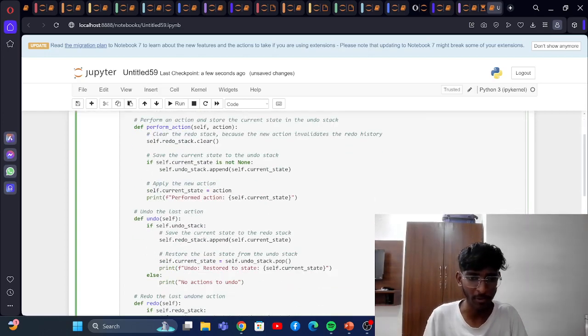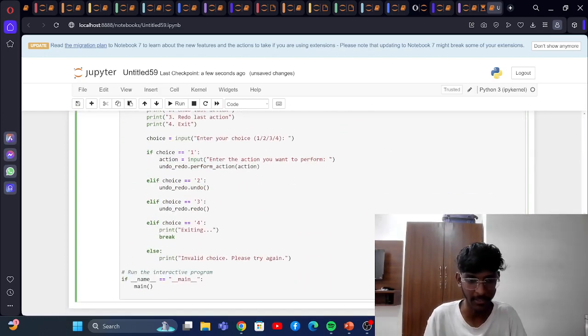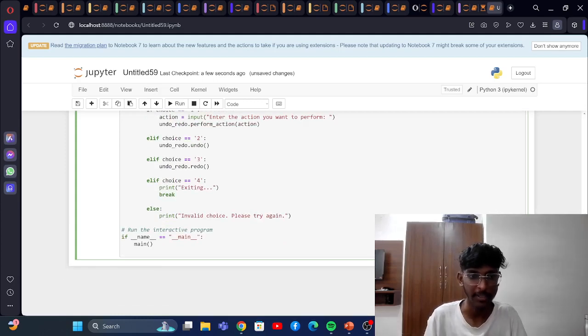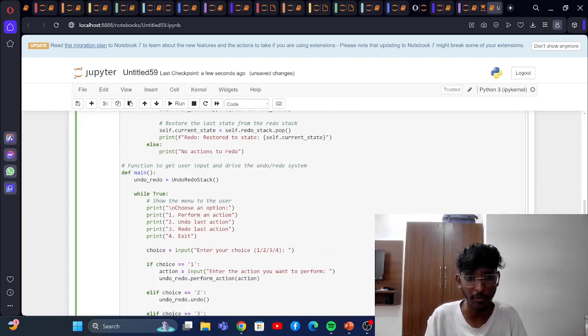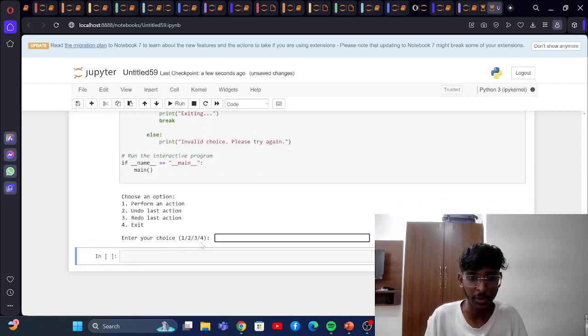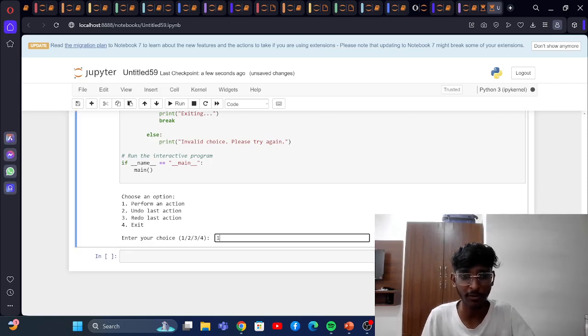I will give you a demo first of what I have written, then I will explain everything based on it. I have written code for the undo and redo stack, which takes input from the user from 1 to 4 and performs undo, redo, and the perform operation. If I run this code, it will ask me to enter a number: 1, 2, 3, 4. So I need to first perform an action.